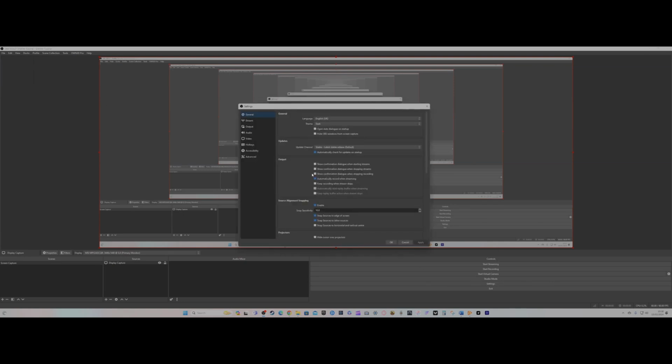If you wish to change the size of the canvas, which is this area here, then you've got either File and Settings, or if you've got your controls open, go to Settings and it brings up this menu. Come across to Video. Click on that and you can change your base canvas resolution here. You have a drop down menu with many different sizes.